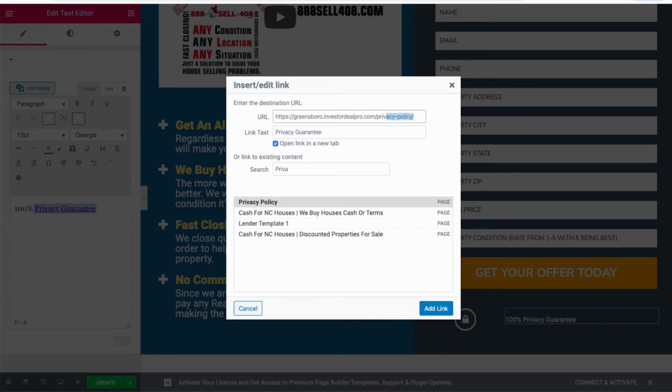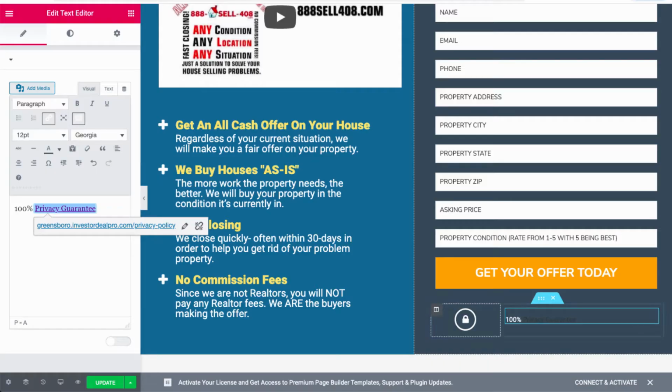And up at the top where the URL link is, you can see the link for that page automatically goes into the URL box. So now all I'm going to do is go down to the bottom where it says add link. And I'm going to go ahead and click on that button. And now my privacy policy page is linked to my privacy guarantee underneath the opt-in form.